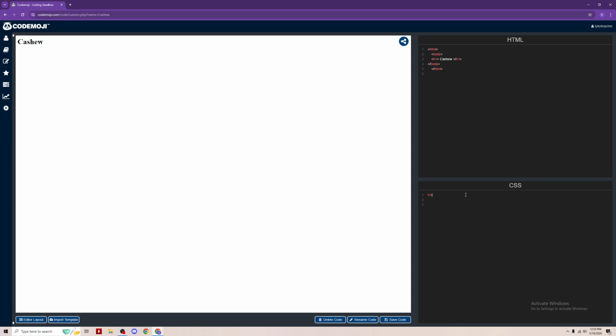The first thing I want to do is change the color, colon, to, let's say, red, semicolon. And as you can see, the font color has changed. Now here you can change the color to whatever you'd like, blue, green, whatever your choice is. And then I'm going to make sure I don't hit that space. I'm just going to hit Enter.